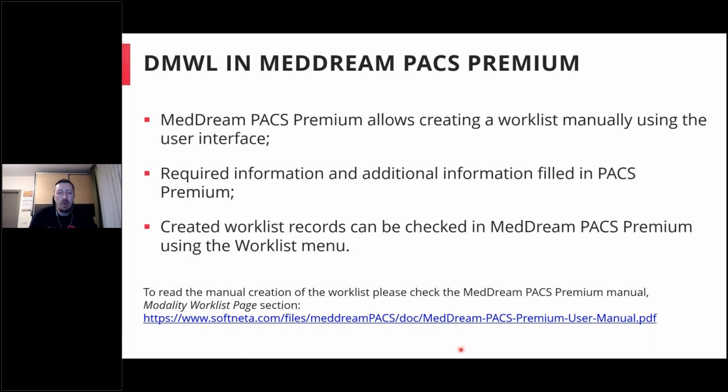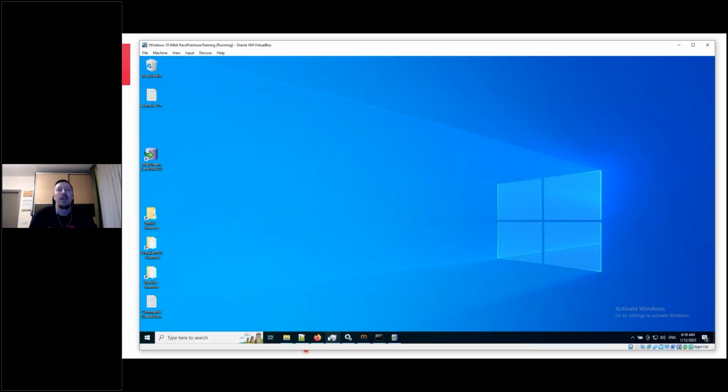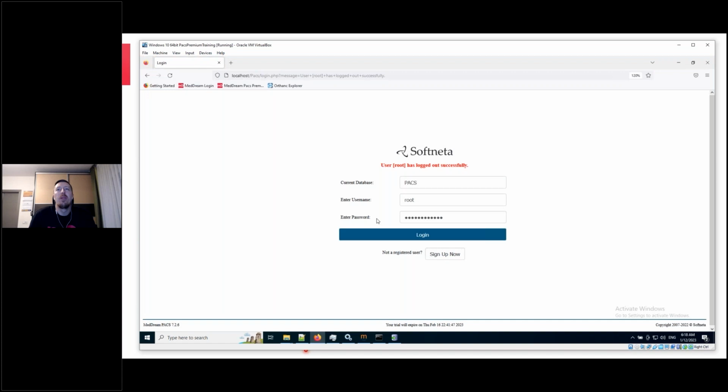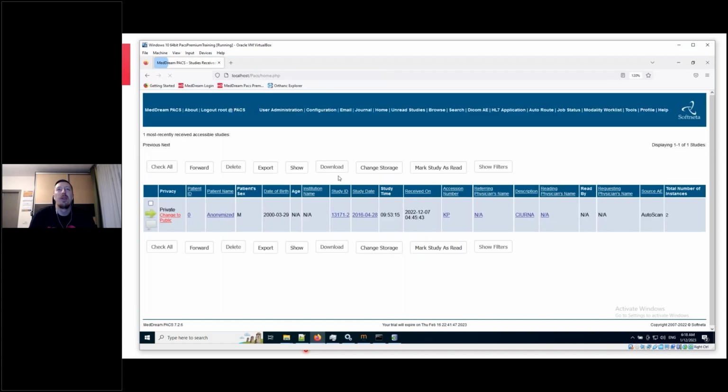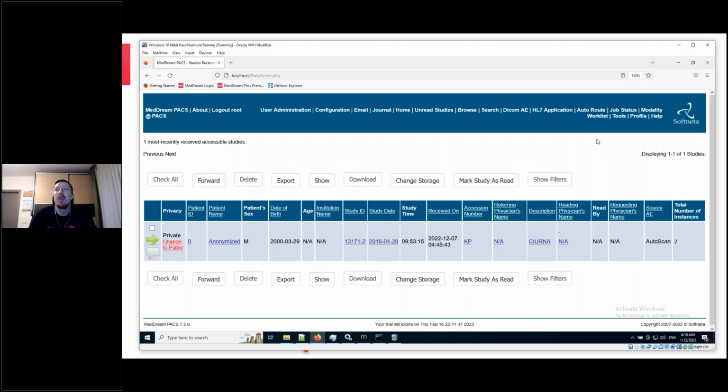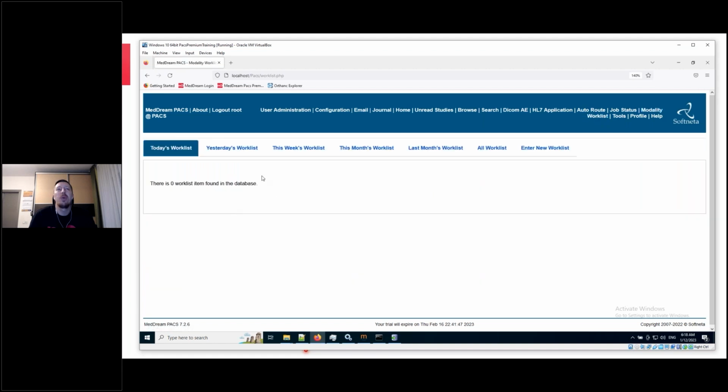And if I open my virtual machine, I will log into PACS Premium, and we have this, maybe I will make it bigger. We have this modality worklist menu item. If we click it, we can see there is a worklist. You can search by today, yesterday, this week, last month, and so on. As you can see, we don't have any worklist here.